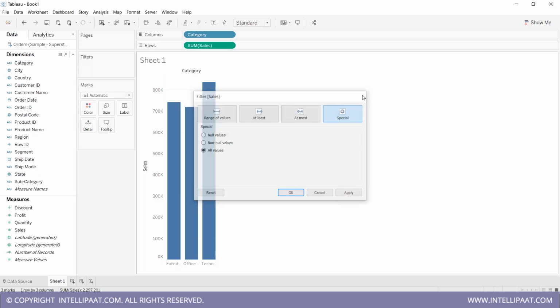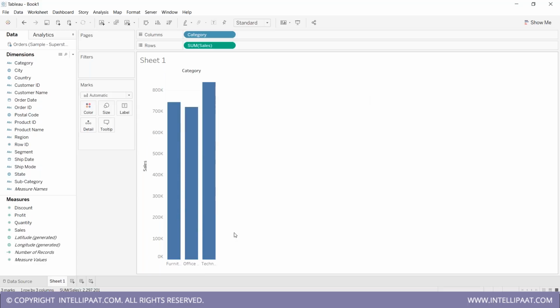I hope you understood how a discrete field will act in your filter shelf and how your continuous field will act in your filter shelf. And one more way, I'll create a map now, and I'll show you how your maps are colored using a discrete and a continuous field. In order to clear the sheet, since I don't want this visualization again, I'll just use this option over here, the clear sheet option.